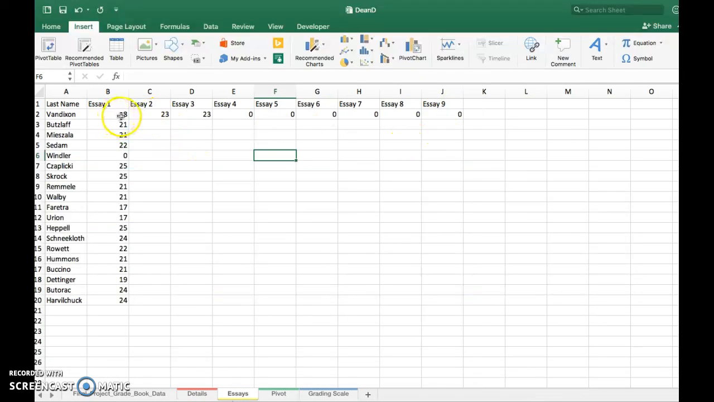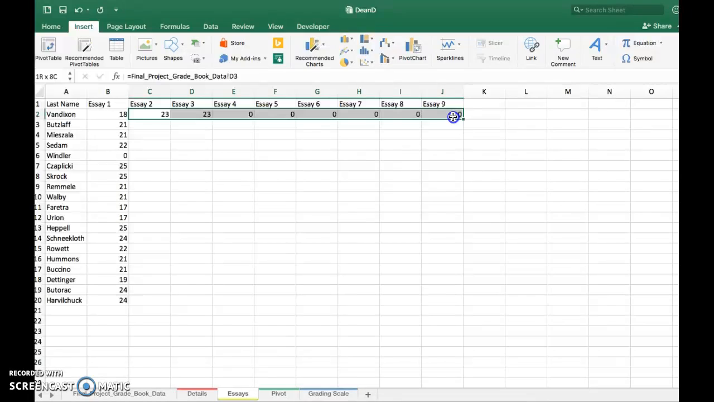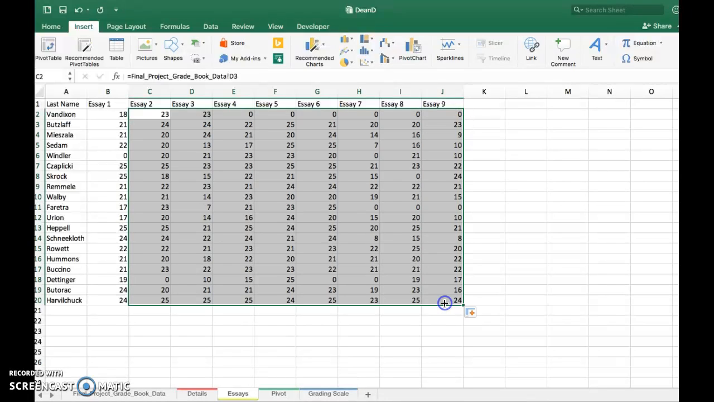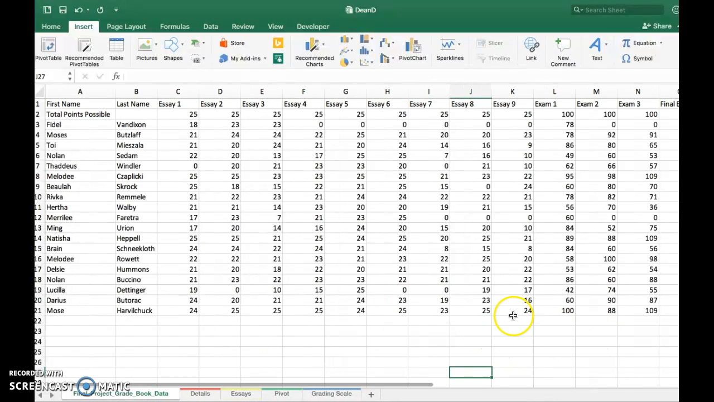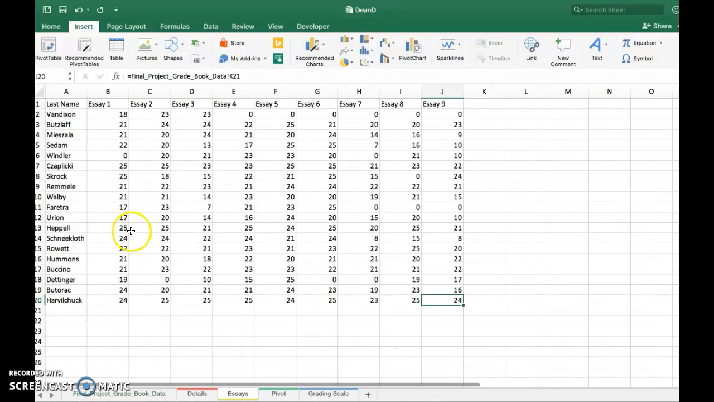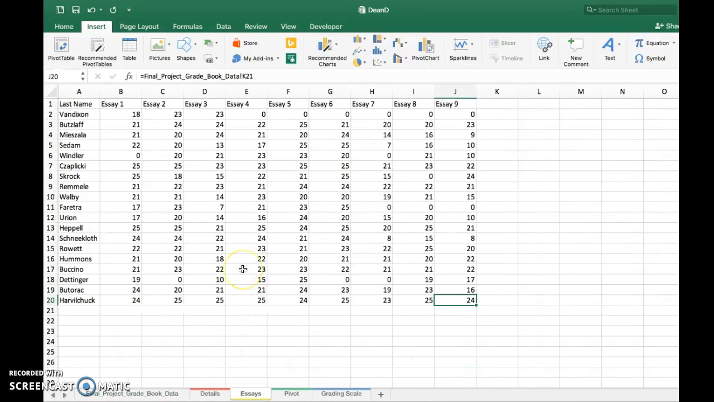So we'll just go ahead and highlight all of these and drag them all the way down. Boom, and there's your data. It should match up with the other sheet. So let's just check. 24, 25 here. 24, 25. Okay, looks like we got a good match. So now we can start playing with the data.